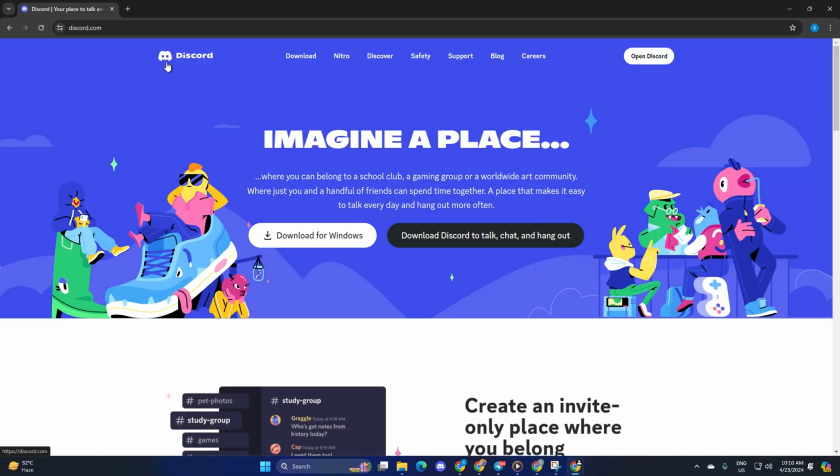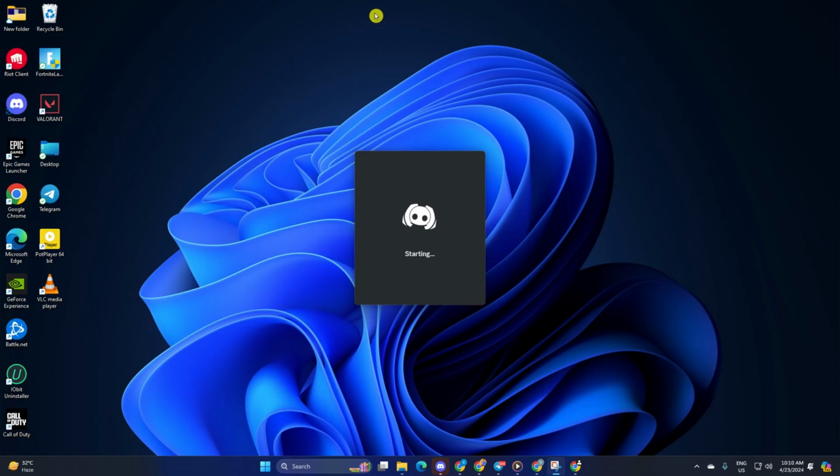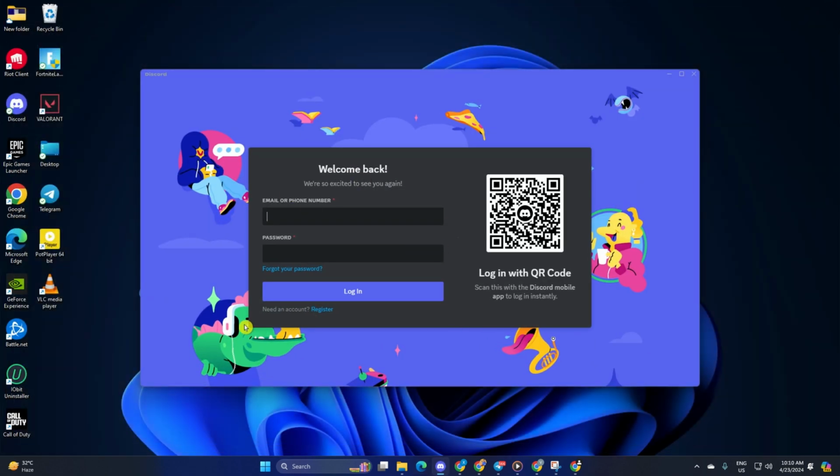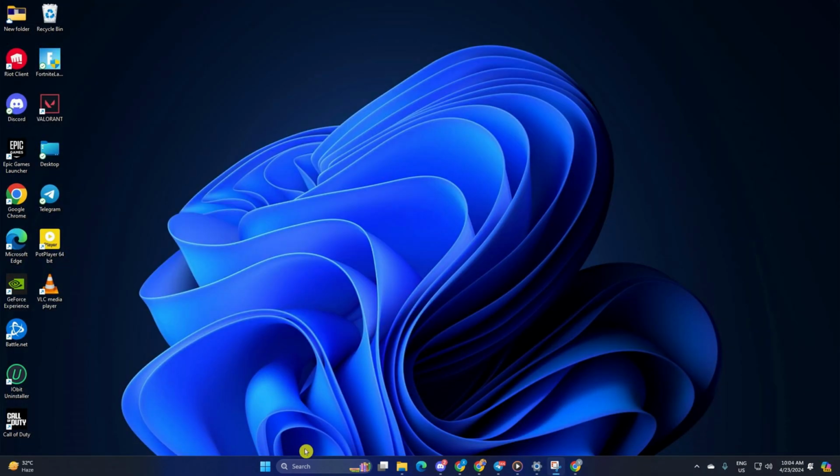Then click on the Download for Windows button and the setup file should start downloading. Once it's done downloading, click on it, and it should start installing. After that, you should be able to link your Spotify account with your Discord account. So that's how you fix the "fail to connect your Spotify account to Discord" error on your PC.